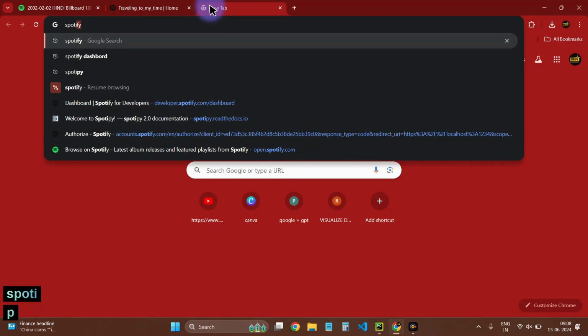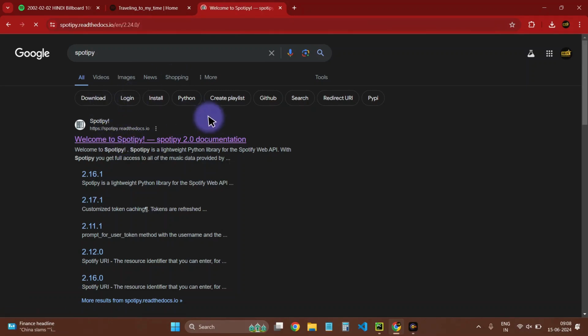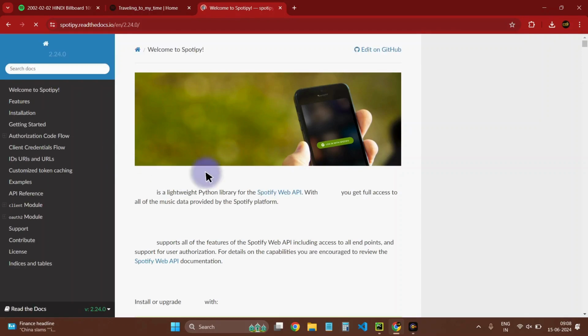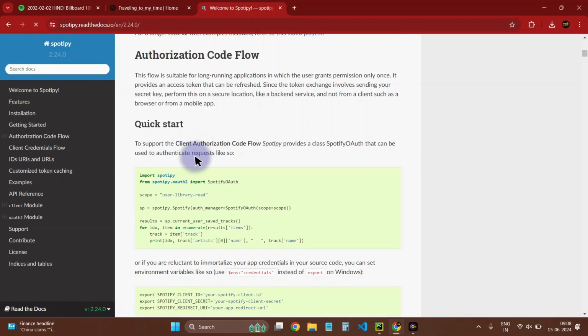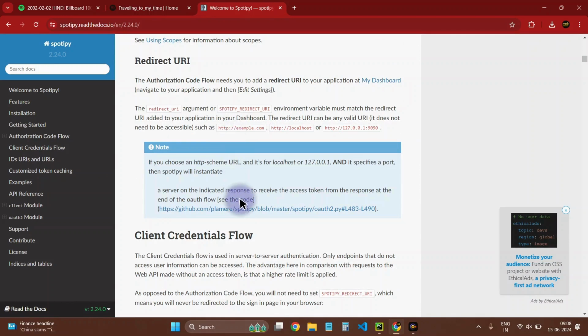This is the documentation of the module. I recommend you to go through this documentation once before starting, so it will give you a clear idea. It has all the things where we can add our songs. We can retrieve the songs directly from our offline website. So let's start with it.